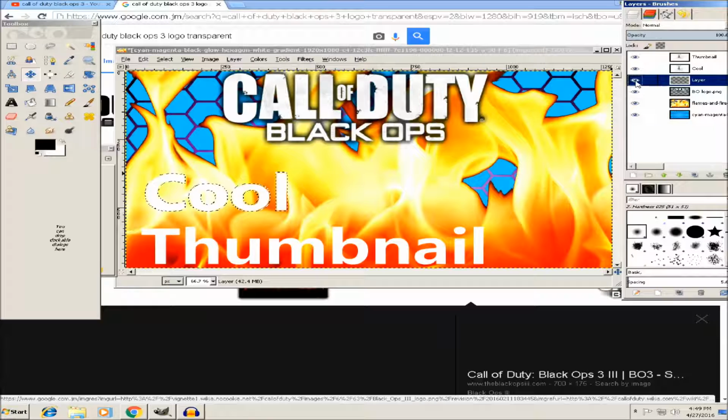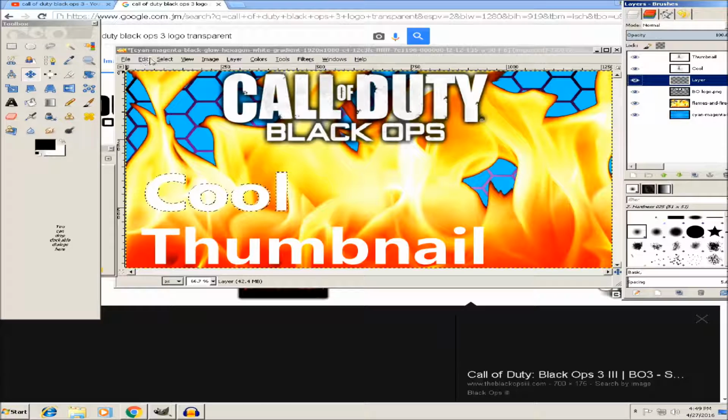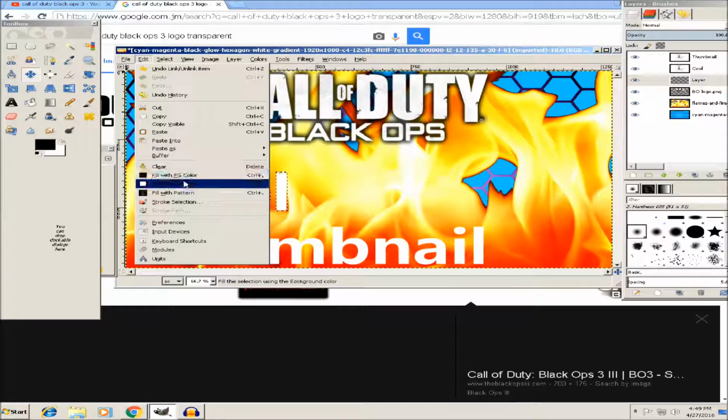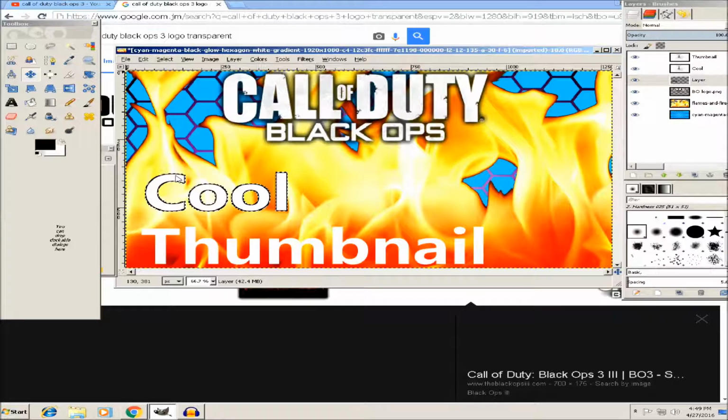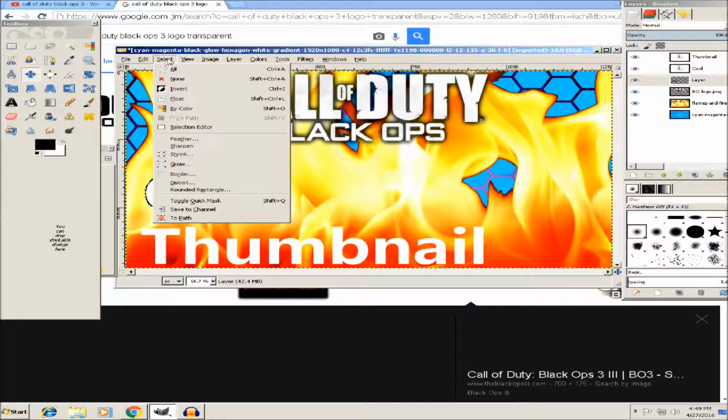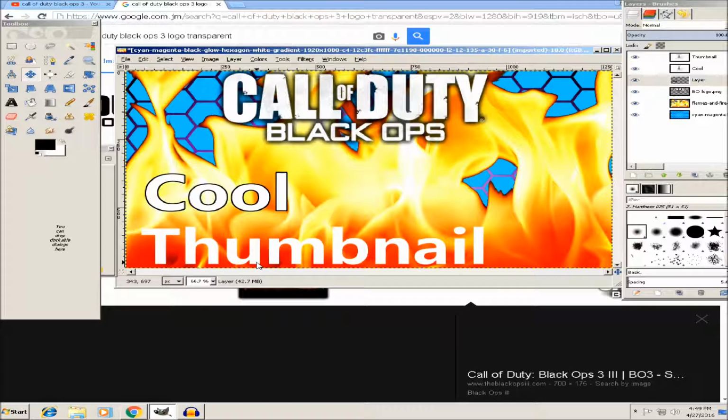Alright, so once it's under cool, make sure that the layer that you just created is selected, right? Then you're gonna click on edit, then fill with foreground color. Foreground color will be FG, so just click on fill with FG color. It means foreground color. Then you click on select and click on none. As you can see, the word cool now stands out more clearly.